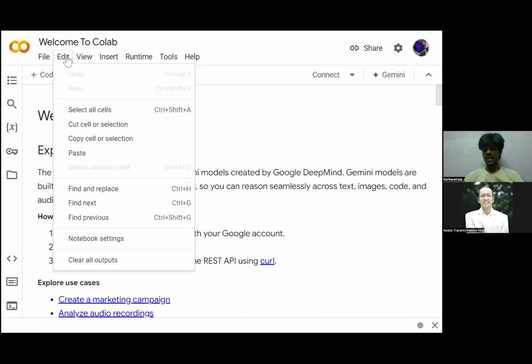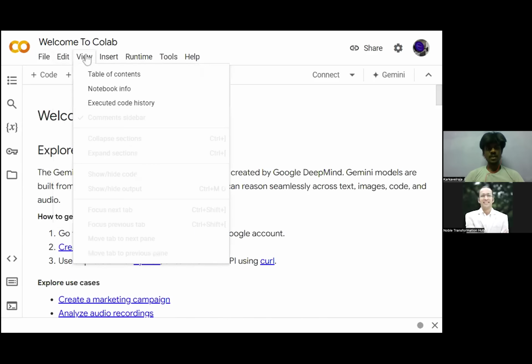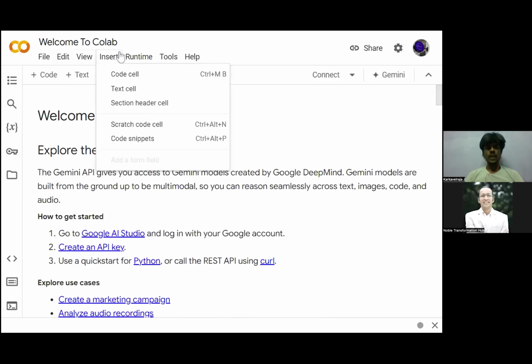And one more thing, you can edit everything. You can select a cell, cut the cell, copy the cell, and paste. Similarly, you can view it in table format or notebook format, and you can execute the history. And you can insert a cell. I will explain everything when we do the coding part. Here you just get an idea of how the entire structure looks. You have a code cell and a text cell. The code cell is where we do coding, whereas the text cell is used to input some text.